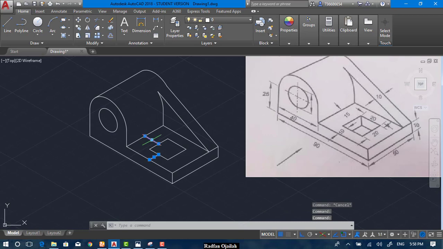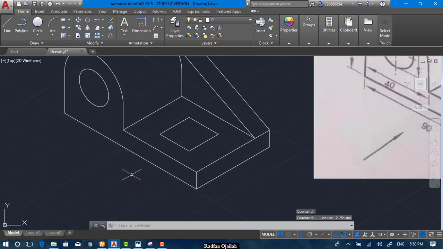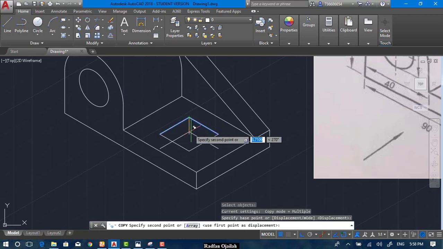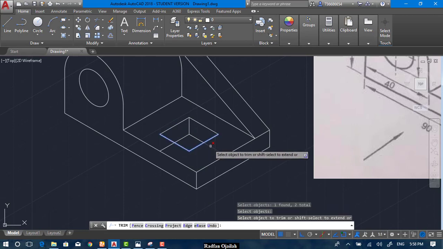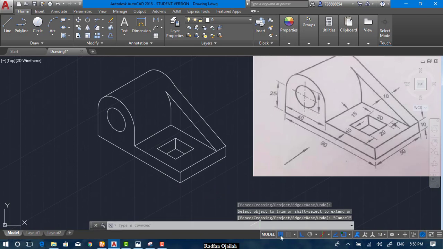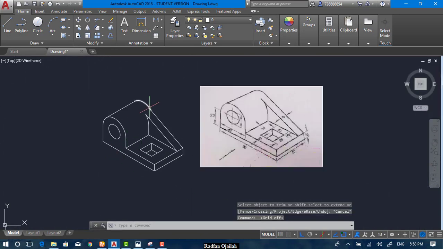Now we delete the reference lines, and we can draw another line here. Press F5, and its length is 10. And now we copy these two lines from this point up to this point, and we trim, and that's it. So now we can turn off the grid, and this is the final shape.